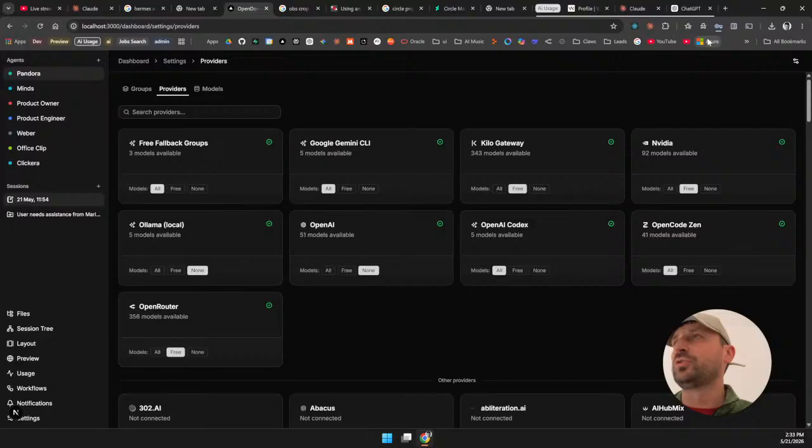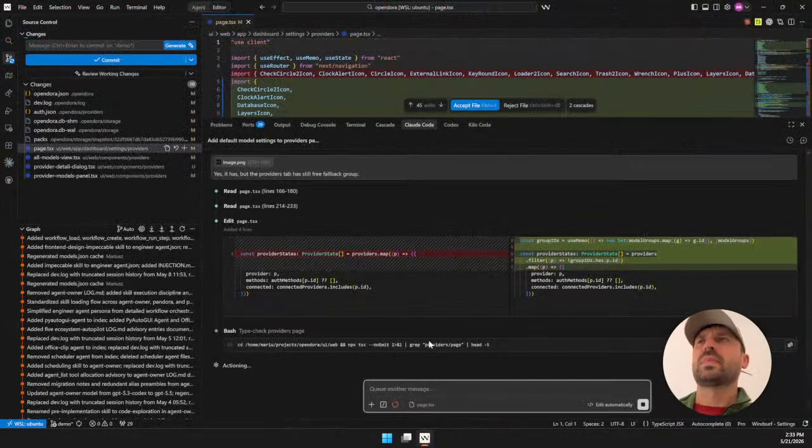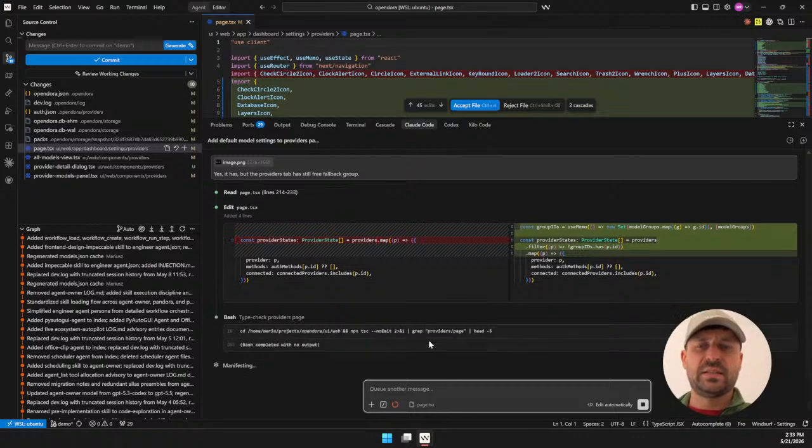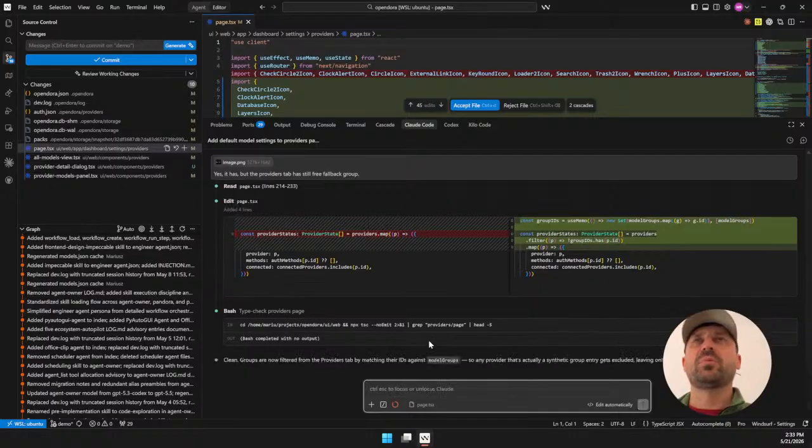Now I need to focus on making sure that the workflows and the agent-to-agent communication are working better. It's coming along, guys. It's coming along. I probably need to make Open Dora public soon.